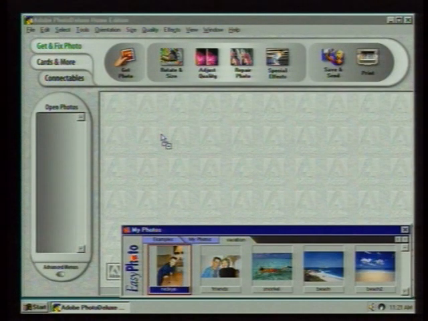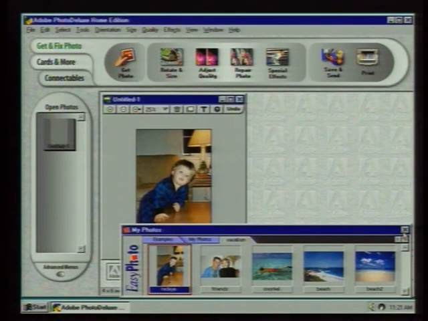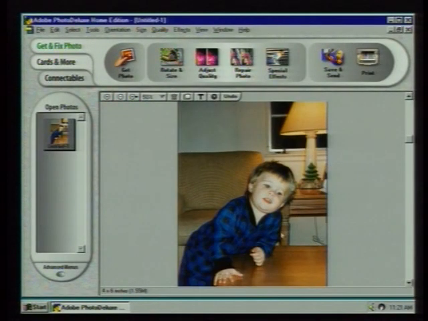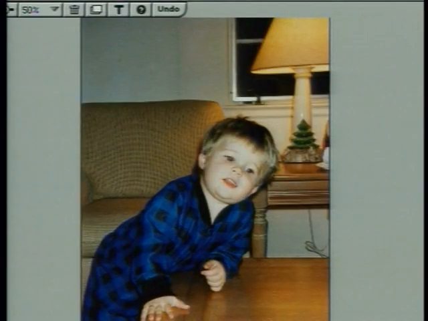So we just drag in a picture. You just drag and drop. It's as easy as that. And immediately we see some problems. So the first thing is to fix problems, I guess. That's right. So you'll see we've got lots of quick fixes you can do in this panel here. We've got the red eye.